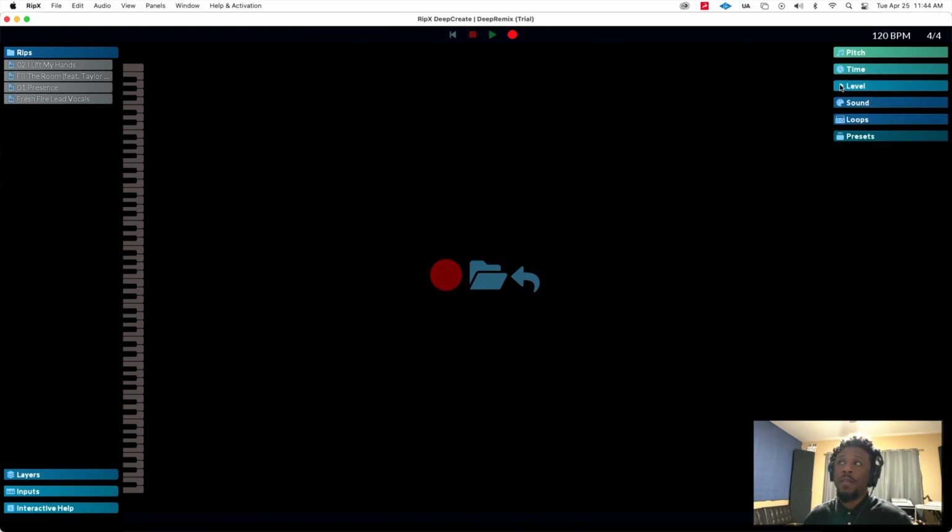tools under the time. Then you have the level, which is going to be like volume. There's a low pass, high pass. You can filter out the lows, filter out the highs to kind of clean the audio up or make it sound better. If you're trying to get rid of something, and people that do sampling and remixes, you guys will understand a lot more of how you could utilize this with ripped audio.